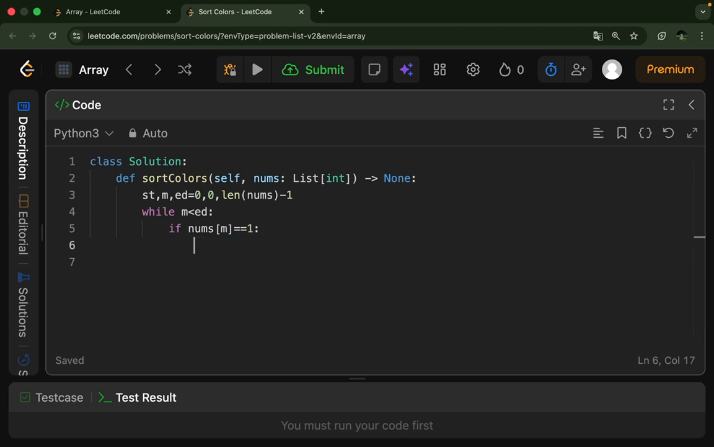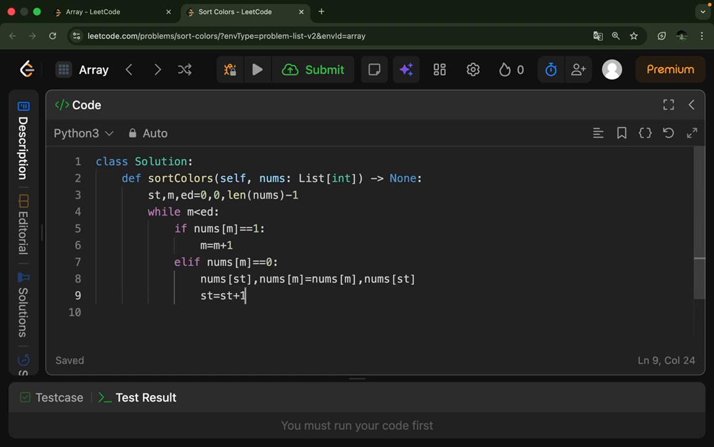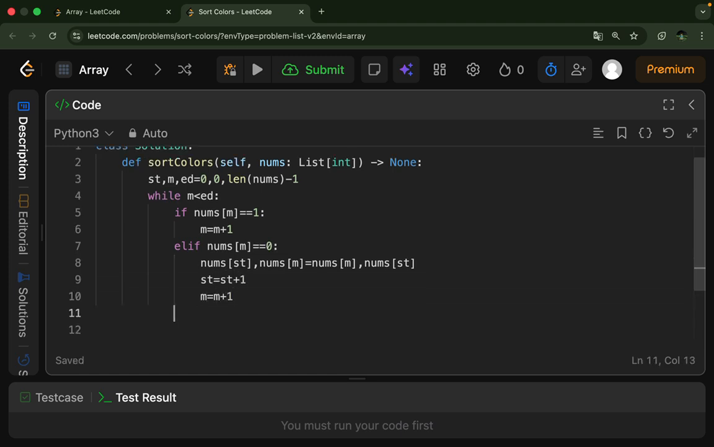If we find the nums position pointing to the one, we should simply update mid to the next location. Suppose you find the mid position value pointing to the 0, then we need to swap with the starting position. Nums of mid and nums of start values have to be swapped. In this scenario, both the start and mid variable values we need to increment.